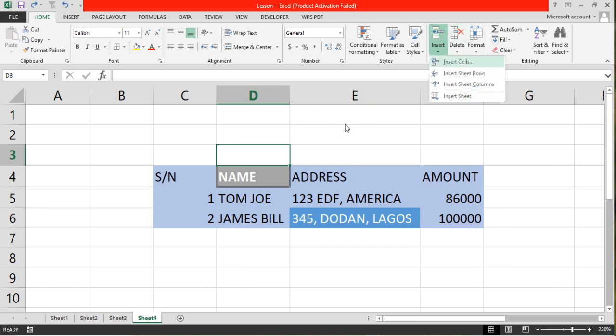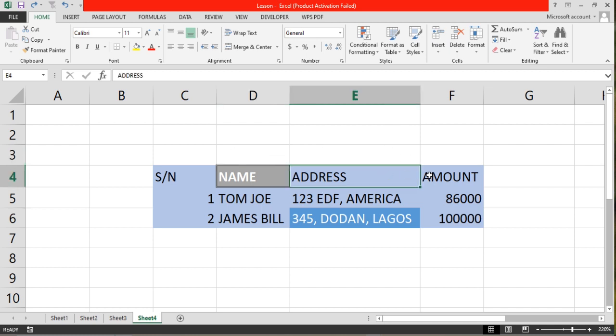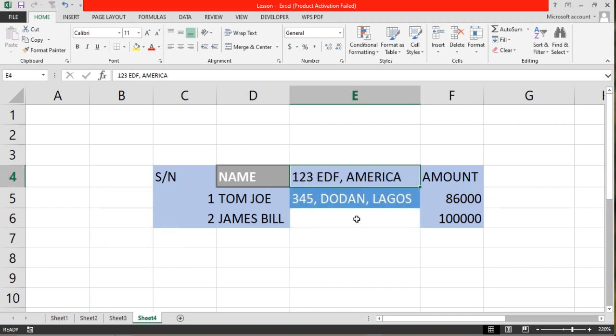We have delete. This one will delete a cell. It will delete the active cell. Delete cells: we delete, shift it up. This one will go up. We will not need this one too because it will scatter our data.